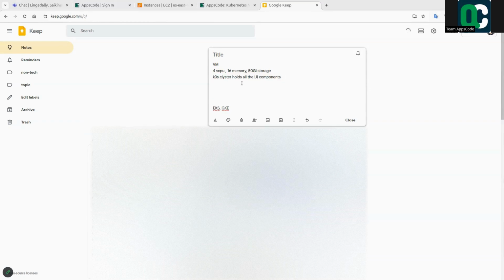And one more thing, you need the credentials to log into the appscode.com site. In that appscode.com site, you are going to create a self-host installer. This self-host installer will hold all the commands that are needed to actually install these UI components in the K3s cluster. So we have created this VM with this specification.